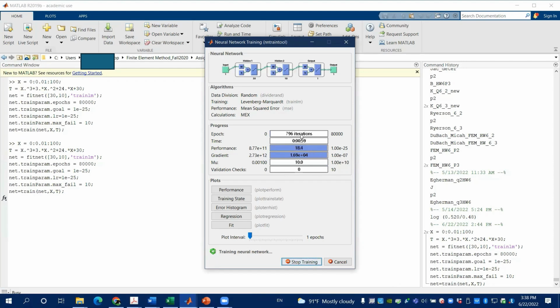You can see the iterations are increasing. You can see this is increasing now. It will finish very quickly.